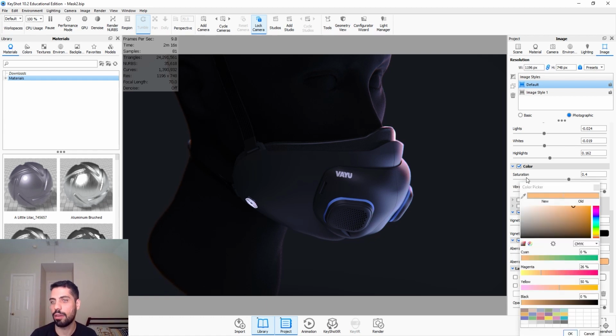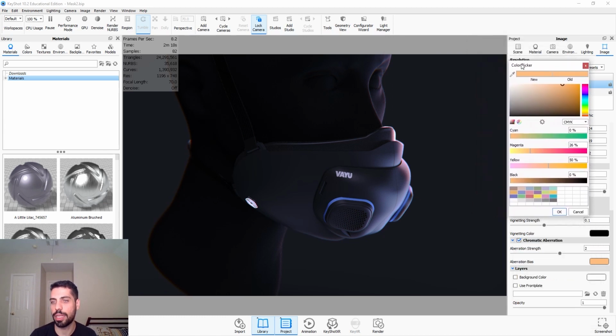You can change the color of this chromatic aberration bias, and you can actually see that it's affecting the edges of my render. And it does make it look more realistic. I always like to keep it at this color because I guess that's the standard color, but you can change it if you want to.